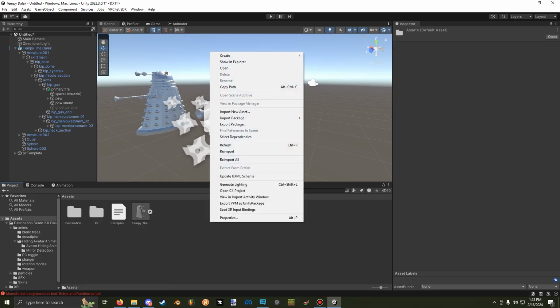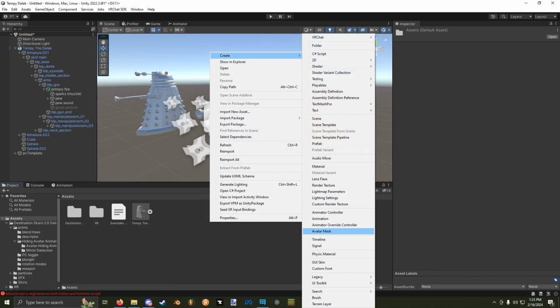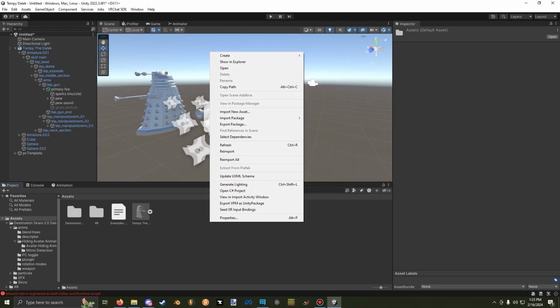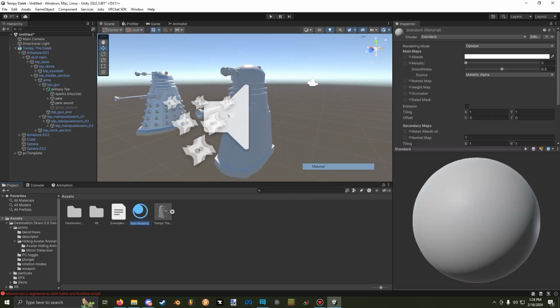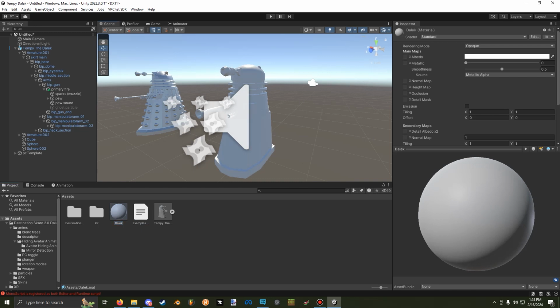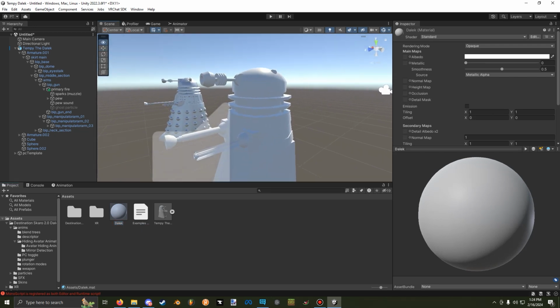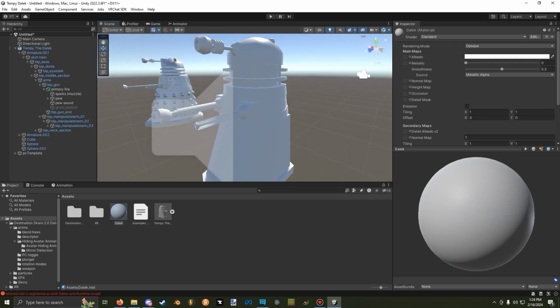However, also keep in mind, we will need to create a material. So we would right click in the assets folder, just anywhere in it, then right click, create, and then find your material and name it Dalek or whatever you want. Put it on your Dalek. And if your Dalek does have textures such as a base, a normal map, metallic, you'll also want to bring them into your Unity project and then drag them into their respective areas.